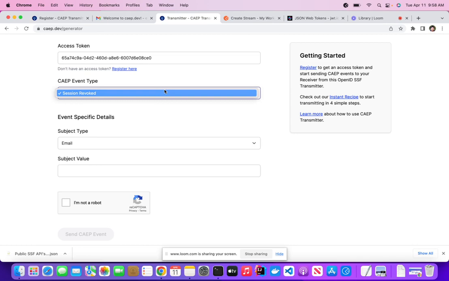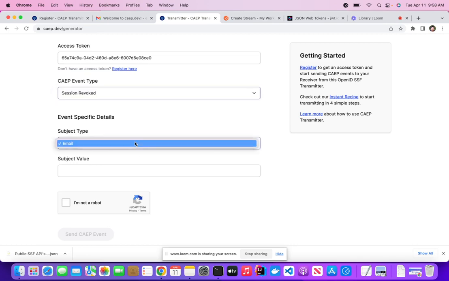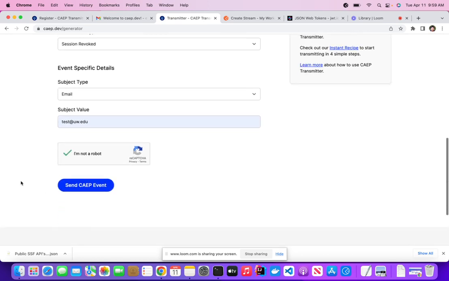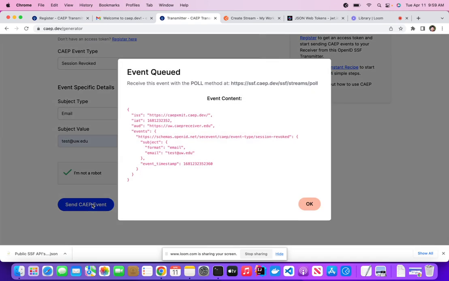Currently, we only support the session revoked Cape event with subject type email. This is probably going to be the most used Cape event because session revoked is a pretty common use case. So we'll go with this one. And let's say the user with email test@uw.edu had their session revoked, and our receiver needs to do something with that. So we'll enter in those values. We'll trigger the Cape event.